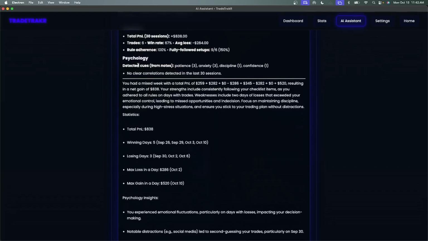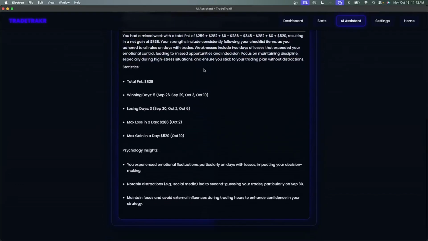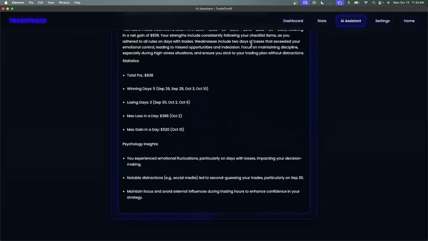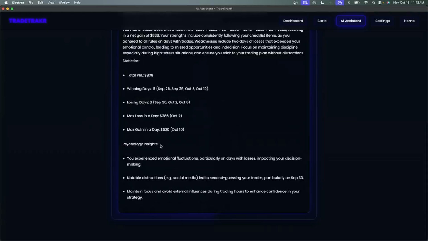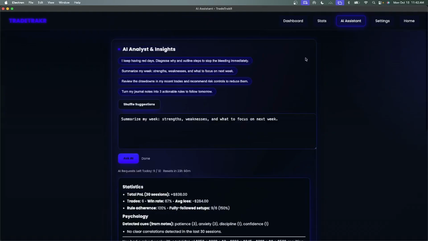So our detected cues are patience, anxiety, discipline, and confidence. It talks more over here about what my weaknesses are. Weaknesses include two days of losses that exceed your emotional control, leading to missed opportunities and indecision. Focus on maintaining discipline, especially during high stress situations. So yeah, and more psychology insights.